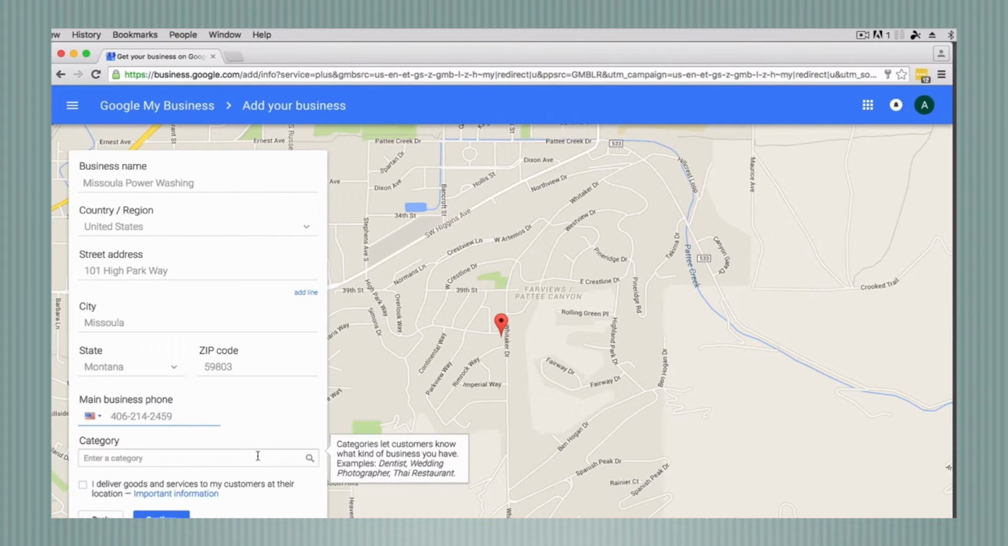But what they need to decide, and you can help them decide, is what their most important service is, which service is going to make them the most money when phone calls start coming in or when customers start walking through the door. So if they are a carpet cleaning company and they make most of their money off carpet cleaning, you do not want the first category to be upholstery. You want that first category to be carpet cleaning. In this case, it's power washing.